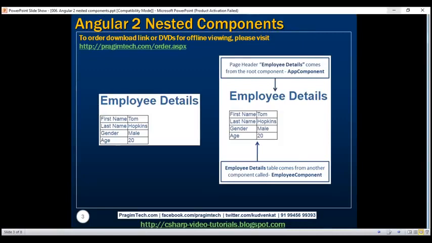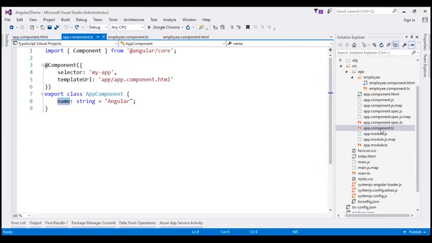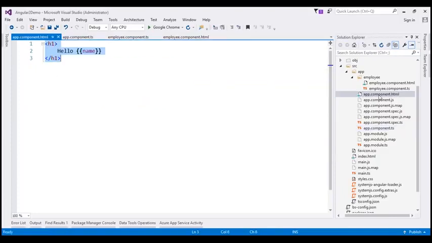Next, let's implement the root component which displays this page header, employee details. We already have a root component in place, and that root component is in app.component.ts file. Notice within this class at the moment we have a property called name. Let's change the name of this property to page header, and the value is employee details. At the moment, this component is referencing an external view template app.component.html, which is present right here. The view template HTML is only 3 lines long.